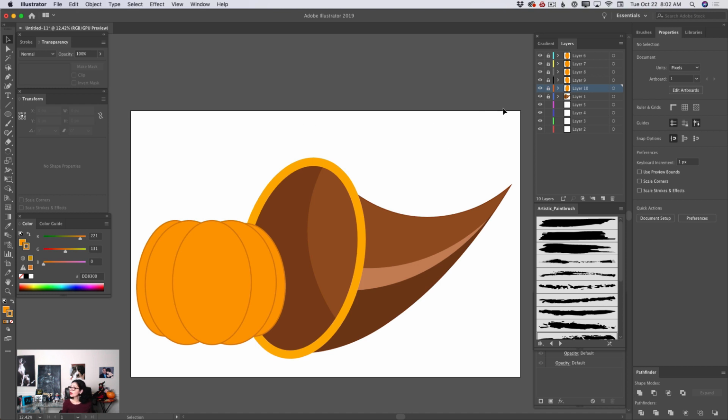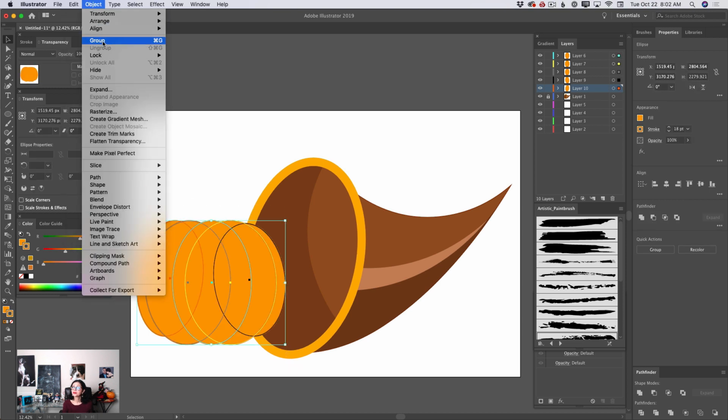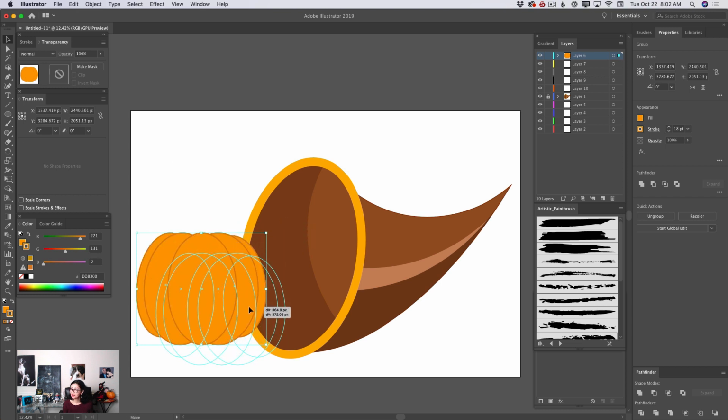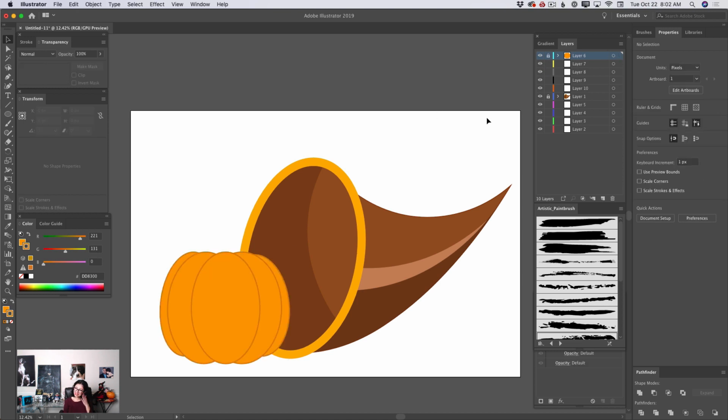What I will do now, guys, I will unlock all my pumpkin layers. Using selection tool, I will select it and I will group it just like this. I will make it smaller and I will reposition it. Perfect. And I will lock this layer. Look at this. Now we have our basic pumpkin.